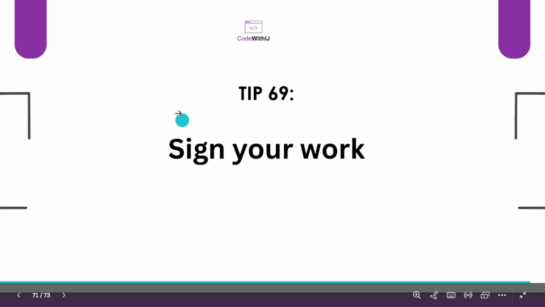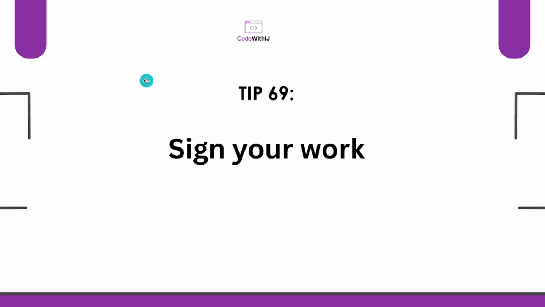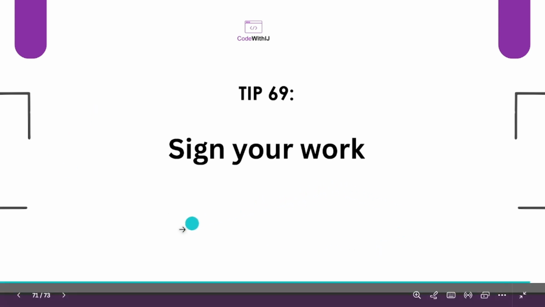Someone should see your work and know that this work can only be done by you, because of the efficiency, or your particular test coverage style, or the way you implement your features, or the breakdown you do of your work, or maybe your documentation. But always remember to sign your work.